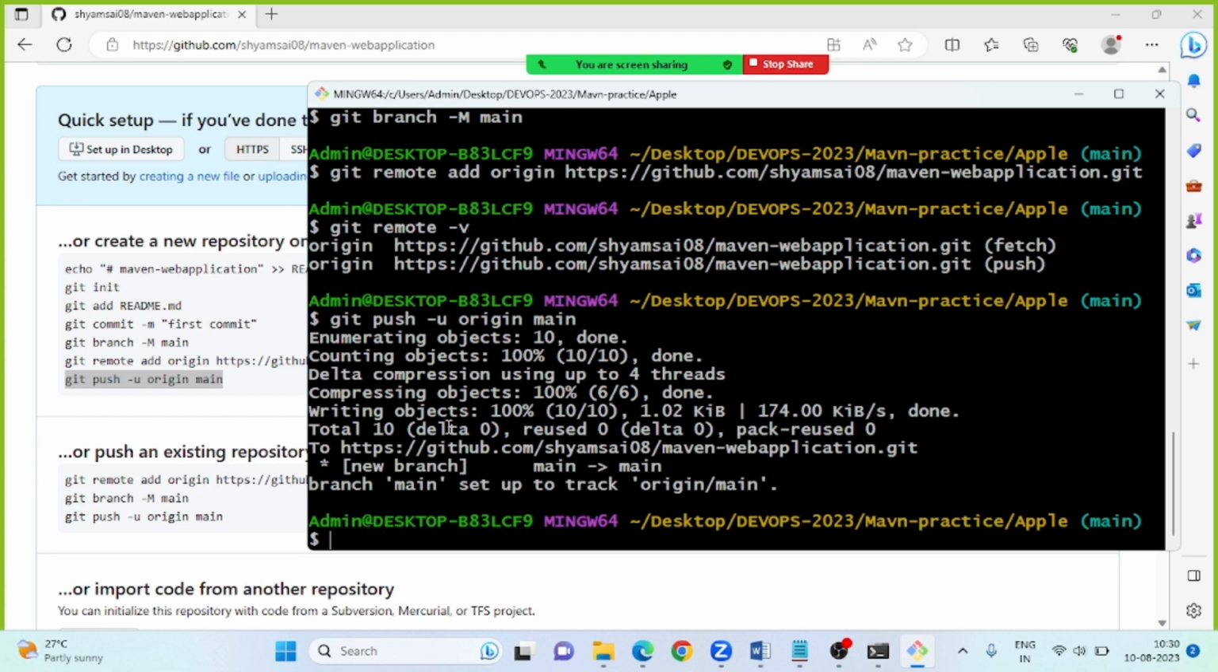Okay. Next, we will check these files. Right now we have pushed all the files to the GitHub central repository, right?